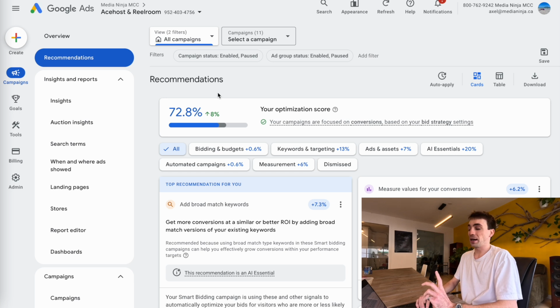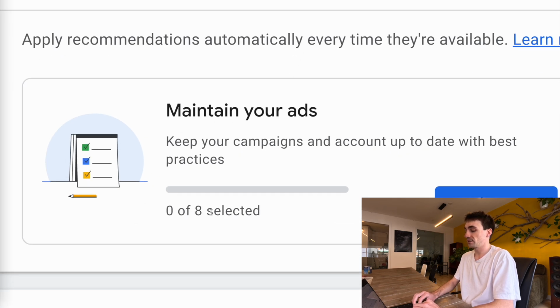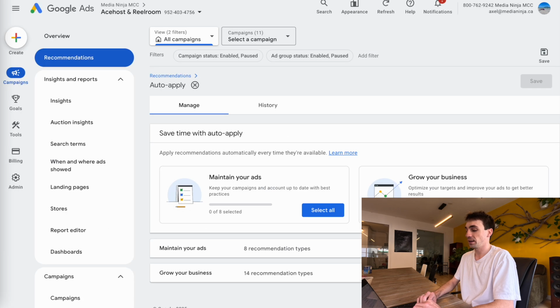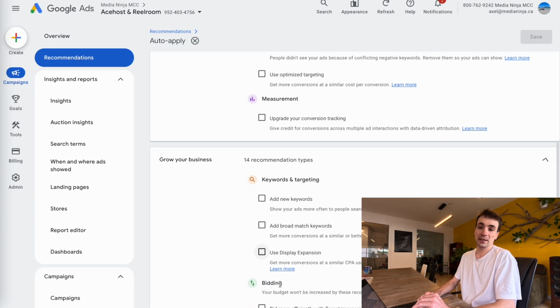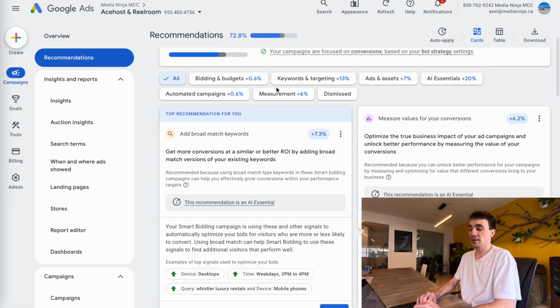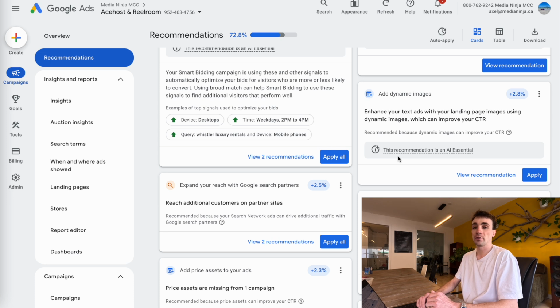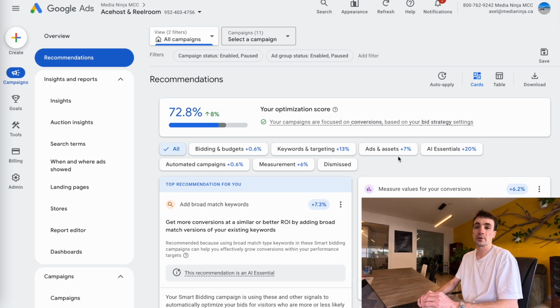Now, the one setting you don't want to have is this. Go and click on your auto apply right here, and you want to make sure that you see a 0 out of 8 selected right there and a 0 out of 14 selected, and then double check and make sure that none of these boxes are ticked. You don't want any of these boxes ticked, because if you do have these boxes ticked, what happens is if I go back to my recommendations tab, these recommendations will start to auto apply. And like I said, a lot of these recommendations are very hurtful for your ad account and you don't want them to get auto applied. So make sure that you turn all of that stuff off. That way you have full control of what's going on in your ads.